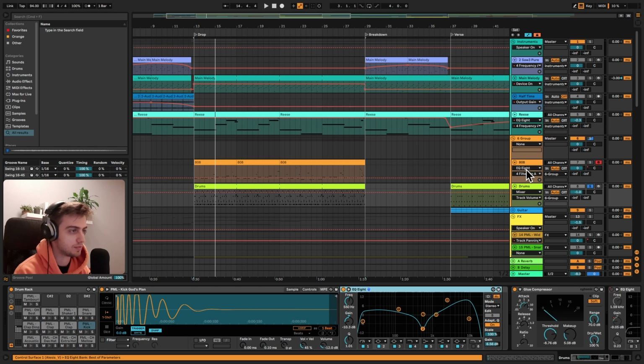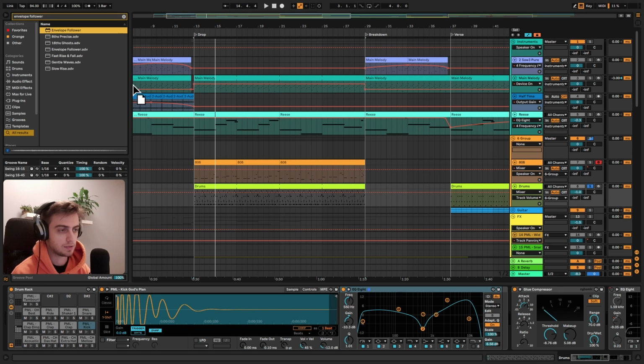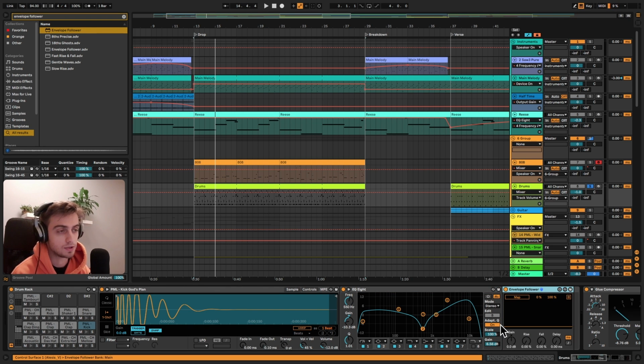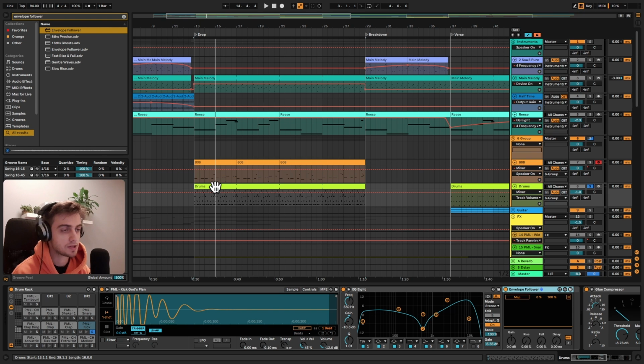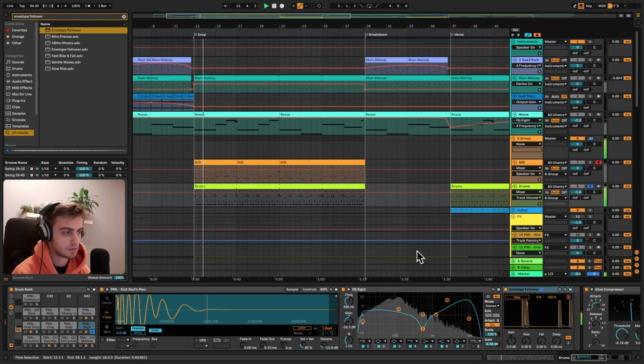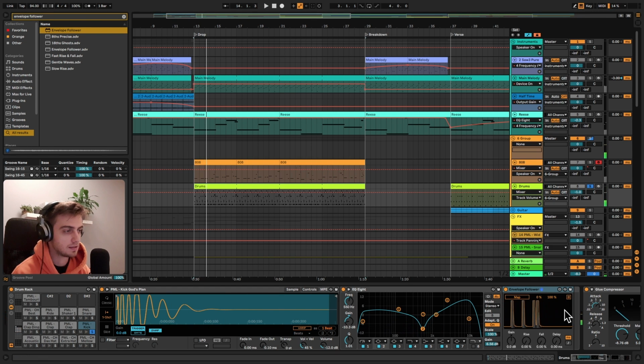I'm going to remove this and remove our EQ. You need to search for envelope follower and put it on your kick. It could be onto a whole track if you're using the kick on a separate track. Now let's solo this kick. You can see that the envelope follower exactly receives signal when the kick is playing.